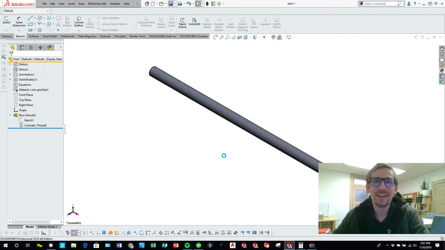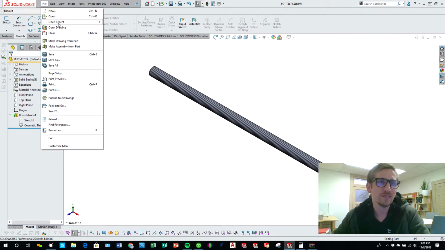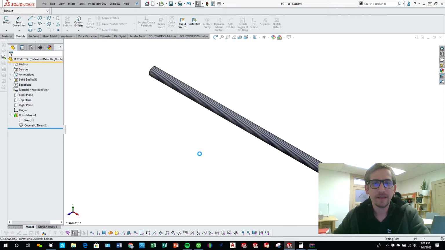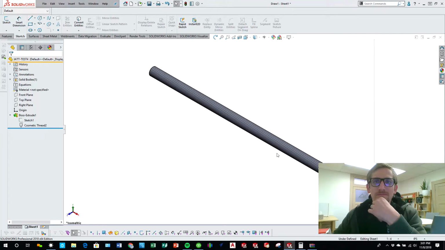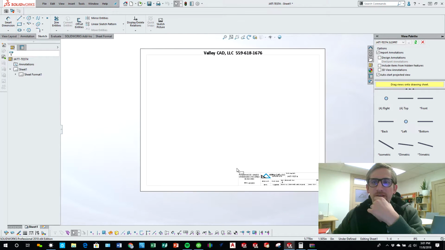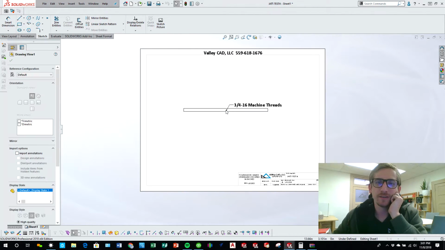And we'll say save to that, and let's make a drawing. So let's just do the Valley CAD A-size sheet. And let's come in here and say, let's import annotations on this. Okay, so from here I'm going to take my top view, drag it in, and drop it.